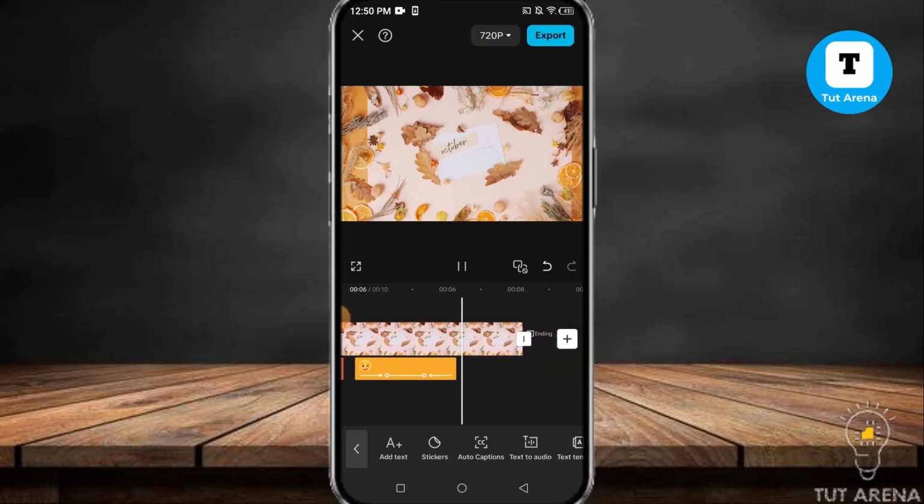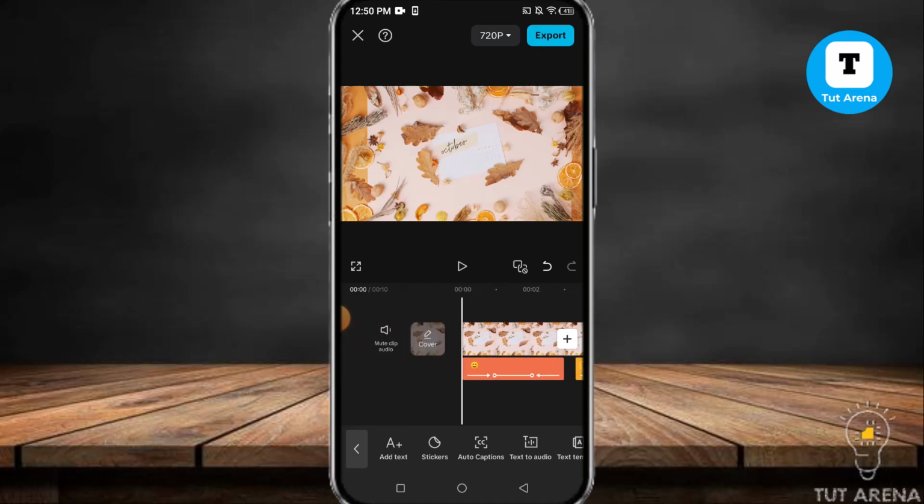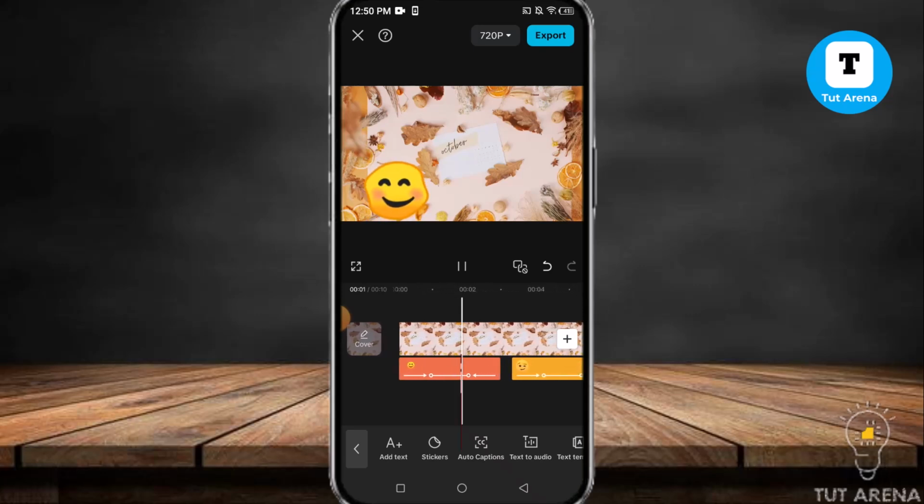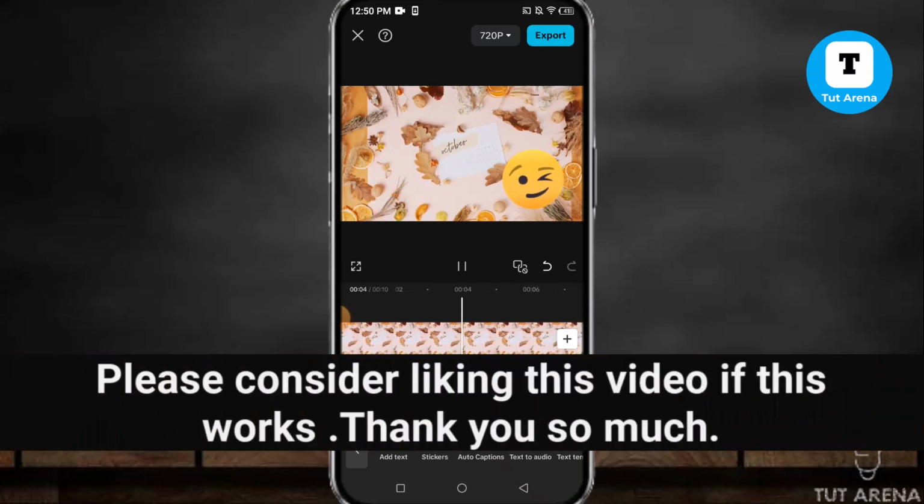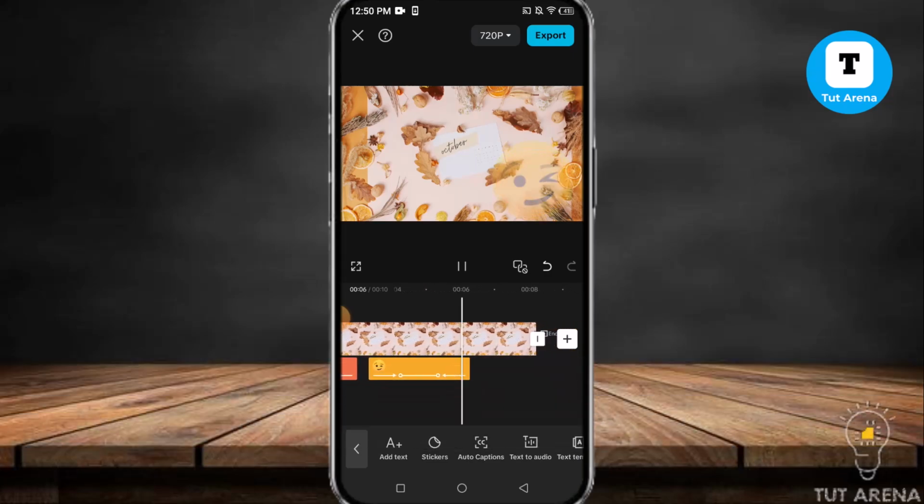You guys can notice the emojis which are now animated, and this is how you guys can add animated emojis to your videos. See how easy it is?